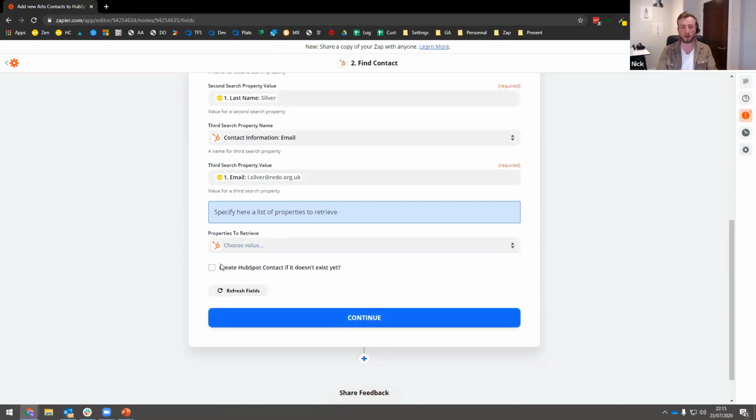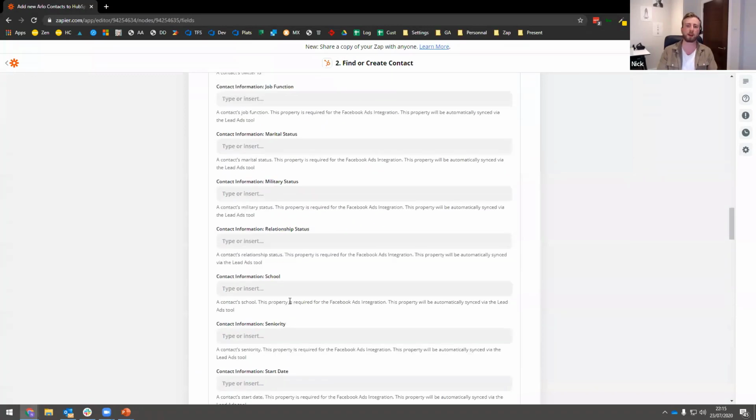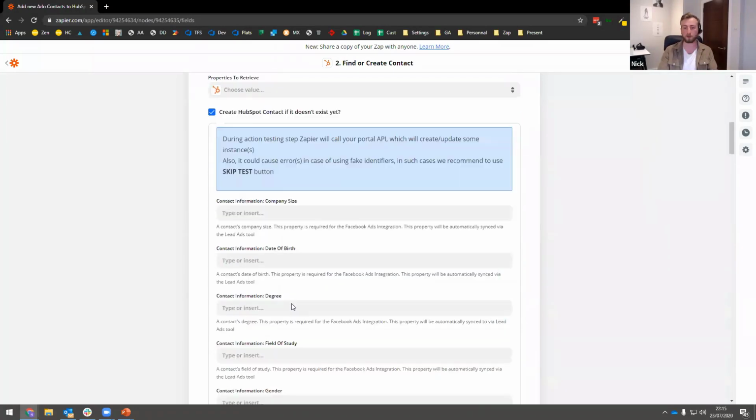Don't need to worry about this bit. What we are interested in is this little tick box here, which is create a HubSpot contact if it doesn't exist yet. I know Lair doesn't exist. I just created her in my platform. So I'm going to click that, and then we see this big odd list of things, right? These are all the available fields within HubSpot that I can populate.